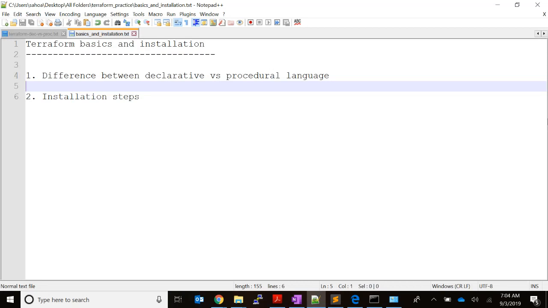Hello everybody, welcome to the Terraform series, and in this video we will be discussing Terraform Basics and the installation procedure. So in this video we will be discussing two items. The first one is the difference between declarative versus procedural language, and the second one is the installation steps.